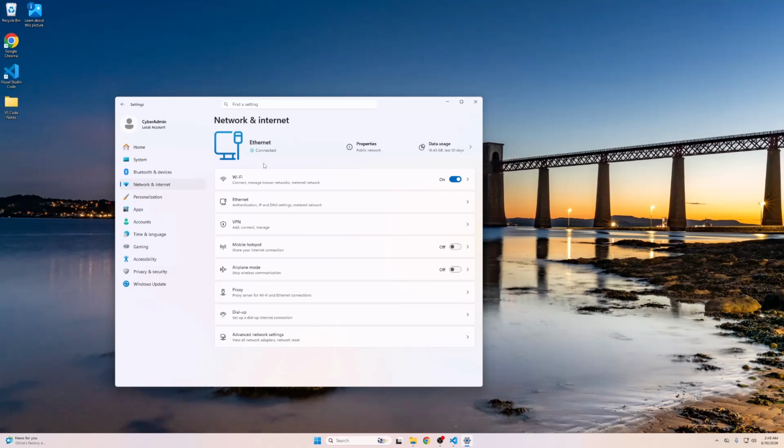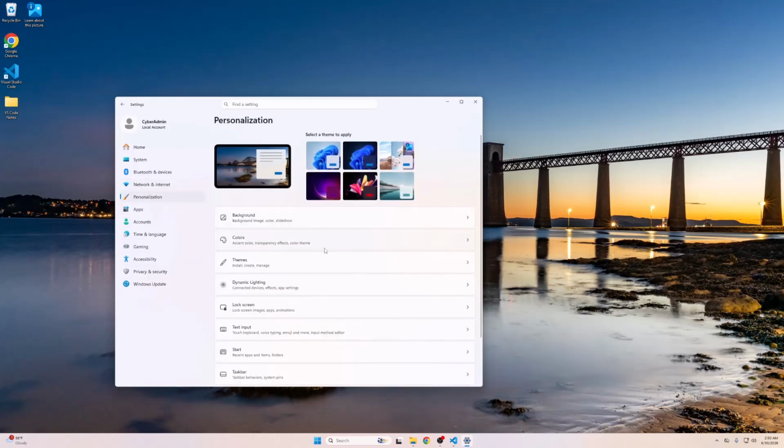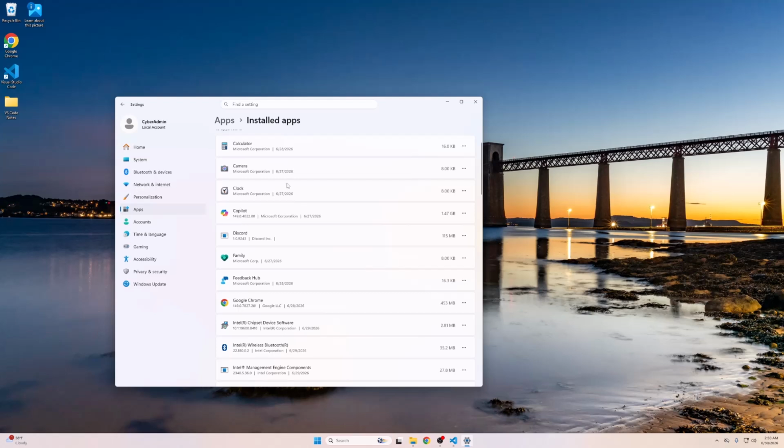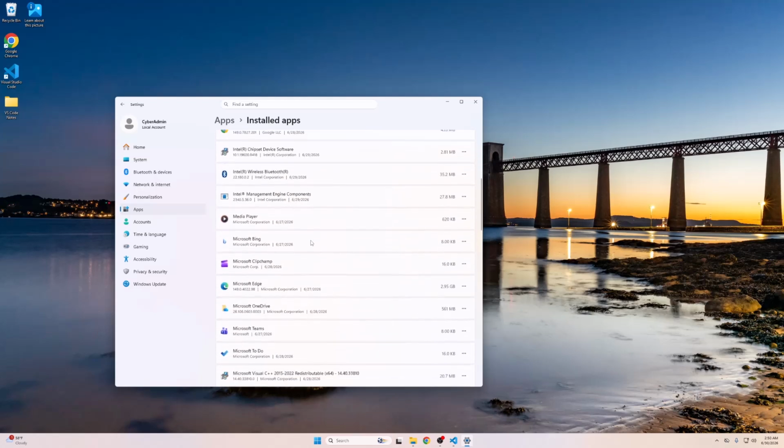So we're all familiar with having Wi-Fi, right? Wireless fidelity. Ethernet is just the hard cabled connection. I do have my Wi-Fi turned on, but I don't need to have it turned on because my computer is connected via Ethernet. Personalization, so we can set up our colors, our themes, things of that nature. Apps are the actual applications that we have installed on our computer.